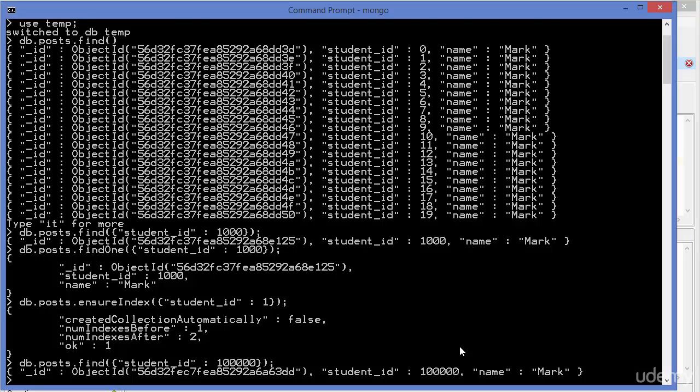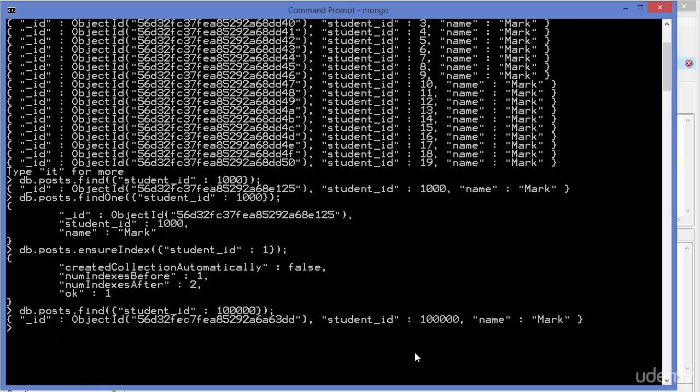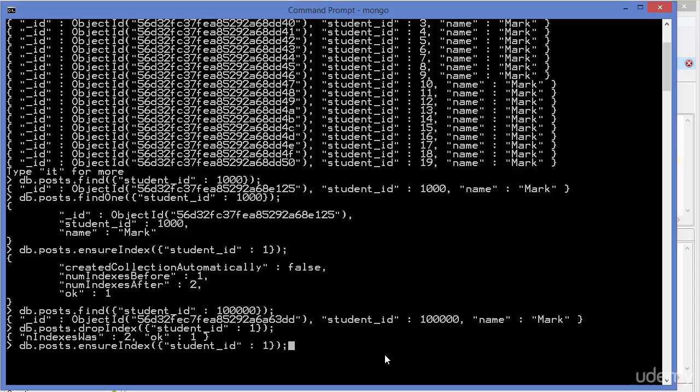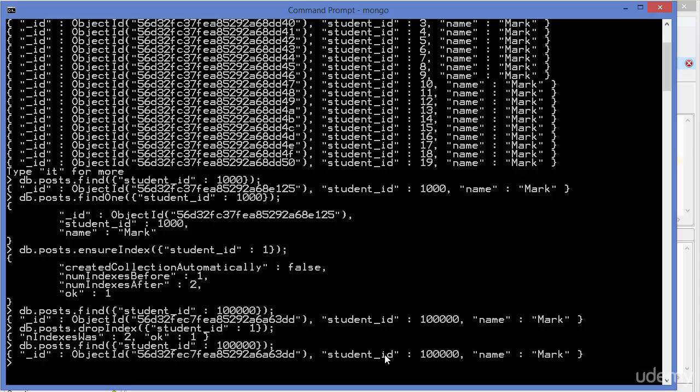Now how can you remove an index? In order to remove our index, you can give the same command, and instead of ensureIndex, you can just say dropIndex. So just write dropIndex, and it's going to drop your index. So I'm going to press enter, and it says okay, and once again I'm going to find this student and press enter, and now you see it takes a few seconds, and after searching for a few seconds it will give the result. So in this way you can use indexes in MongoDB.